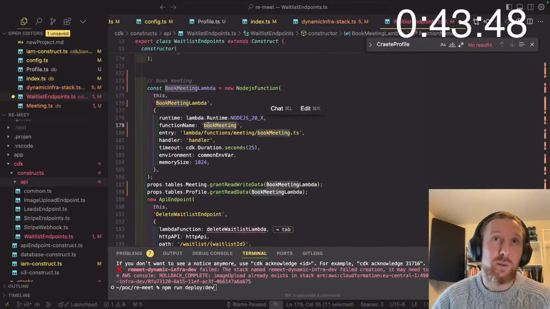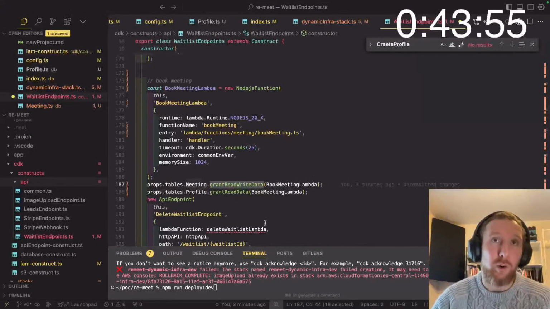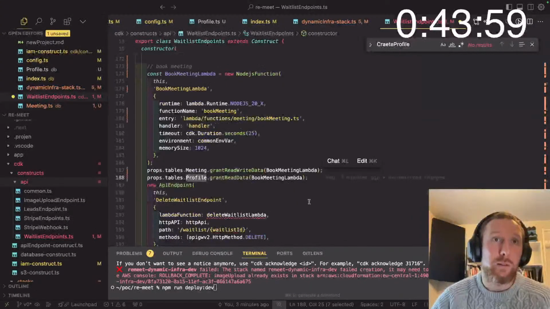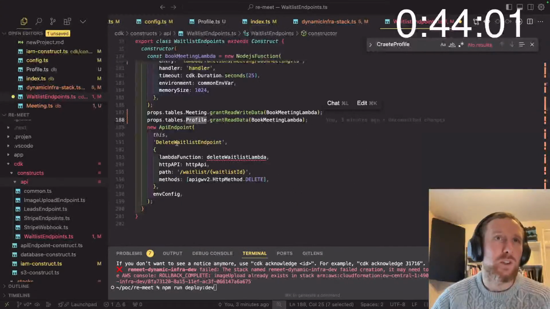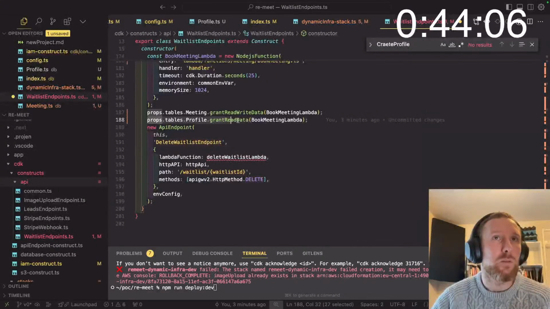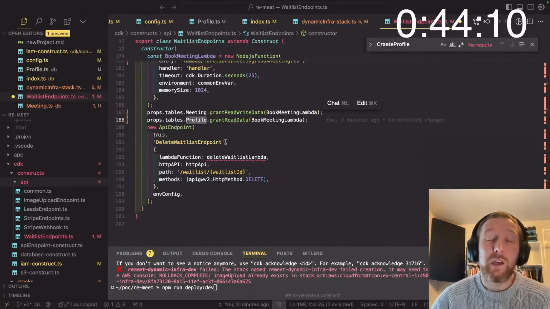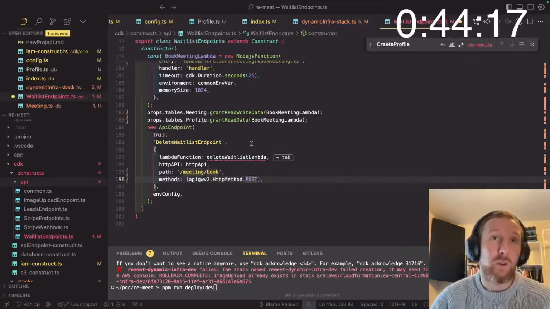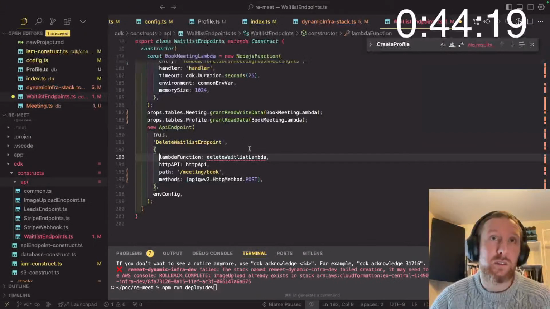So the function name is now book meeting. Props, the table has access to read and write data on the meetings table, and it also has access to the profile, which I'm not sure we need. Do we need to be able to read data from the profile? Yes, we do, because we need to be able to get the email, and we need that email so that we can send an invite to their Google Calendar. Let's go through and fix the rest of this.